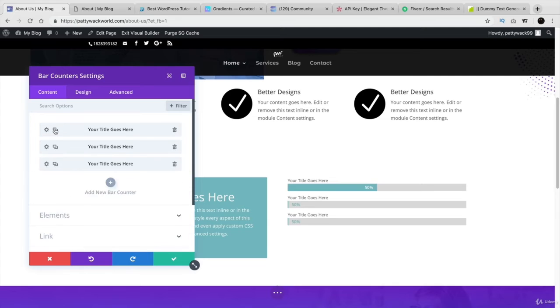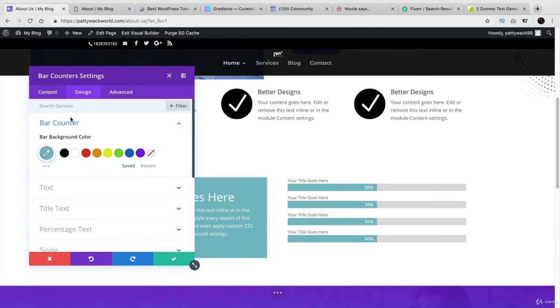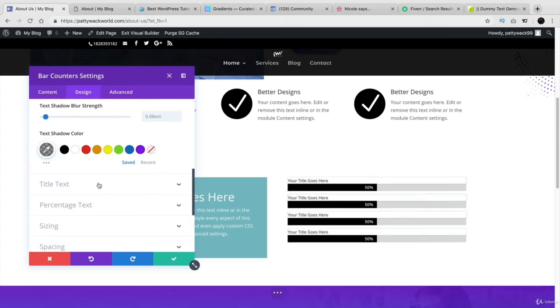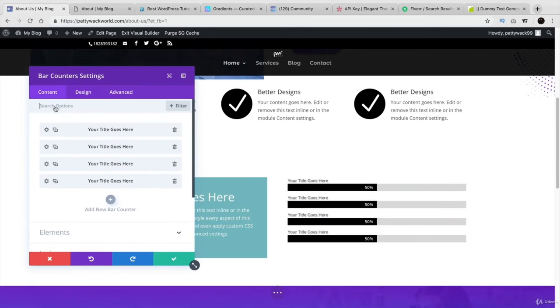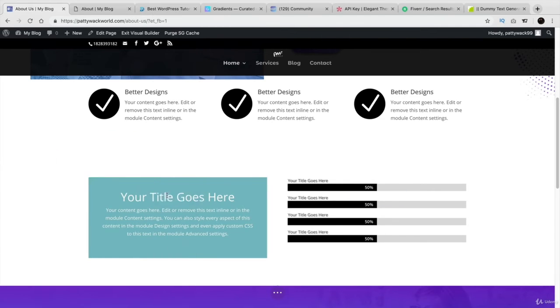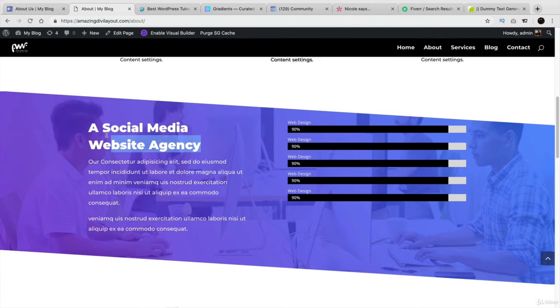Now right here, we can duplicate the bar counters, and you can go to design, and design the bar counter color, make it black. You can change the title right here. You can add a drop shadow to it. Very same options, everyone. It's the very same options. It's not too difficult. They're all the same options. So I'm not going to go too much into it. And then right here, what I did was I just put in something like a social media website agency.